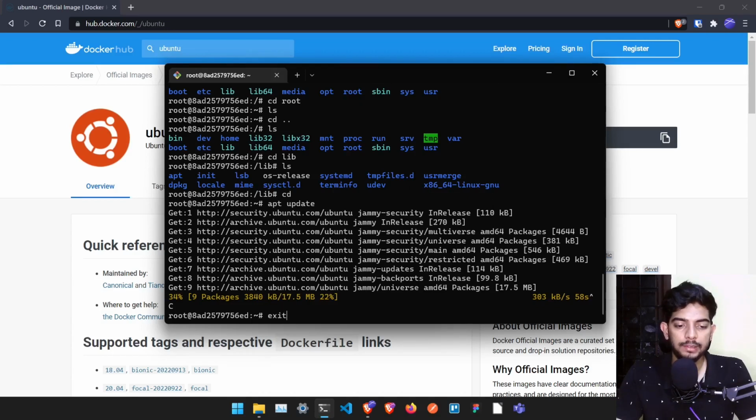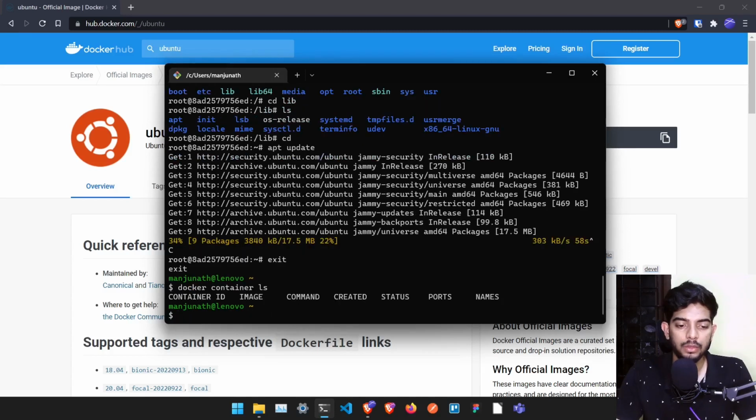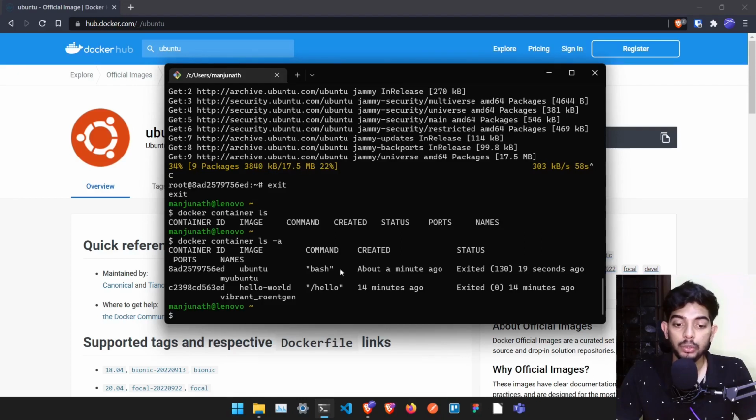So let me just exit it. When I exit it, let me see if the container is stopped or it's running. In order to see that, docker container ls. If I type that, it is not showing that it's running, but if I type -a, then it will show that it actually ran, that it exited 19 seconds ago.